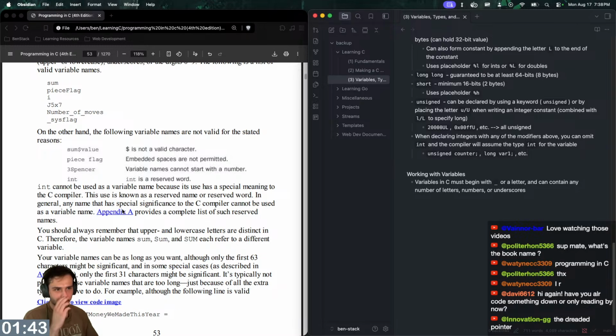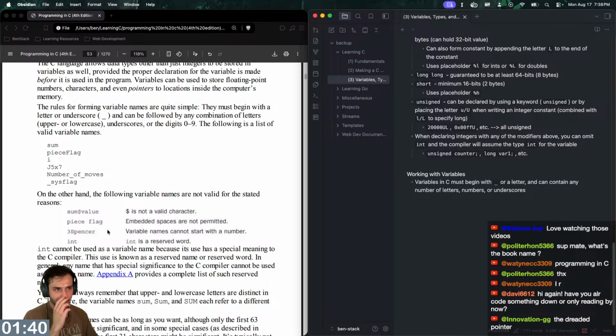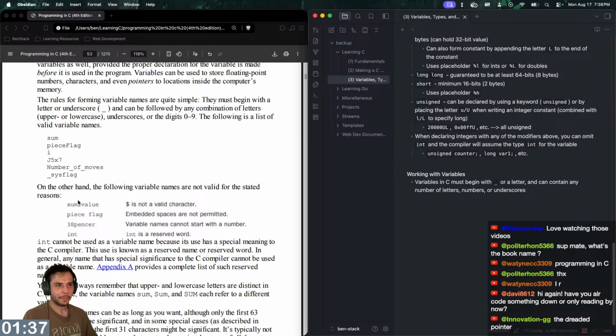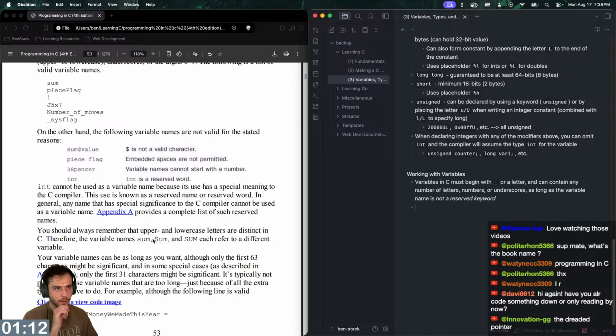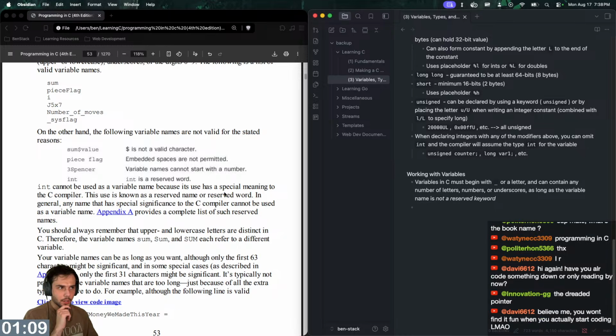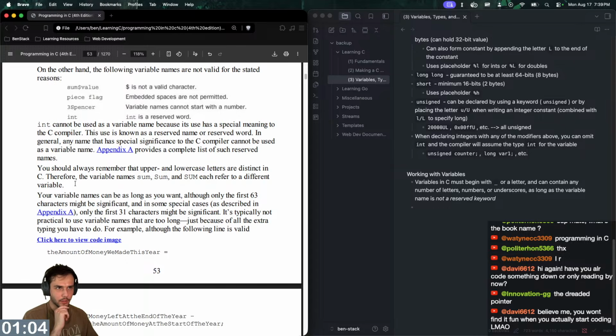The dreaded pointer. Yeah, we're not. I don't think we're at pointers yet. It's coming. Following variable names are not valid. You can't have spaces, you can't start with a number, and you can't have a reserved keyword. As long as the variable name is not a reserved keyword, like, you can't do if, for, int, etc., right? Yes. In general, any name that has a special significance to the C compiler cannot be used, obviously.